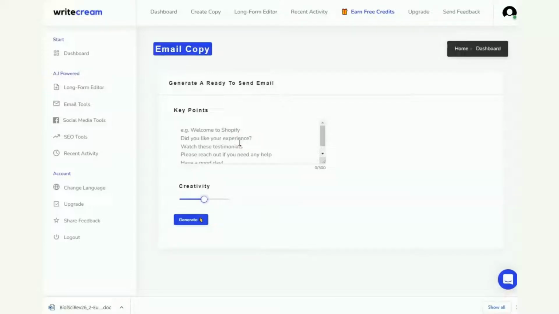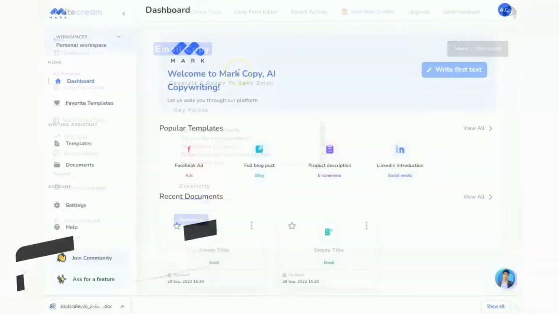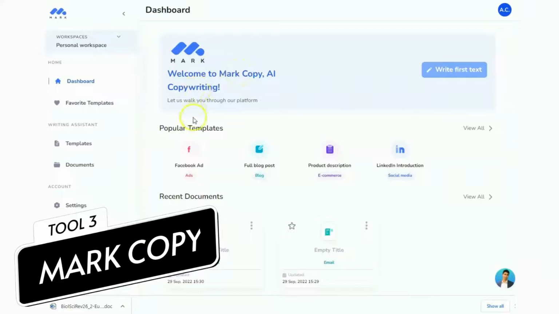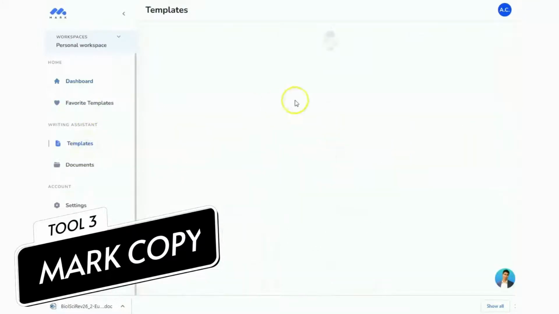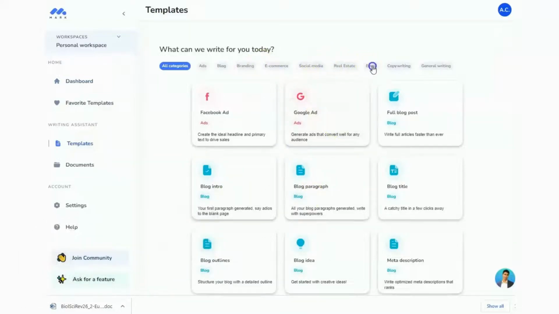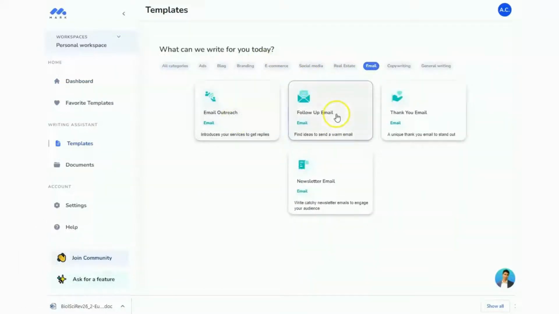So let's move on now to tool number 3. This is the dashboard of Rocket Copy. I'm going to head down to templates, and that's going to give me all the templates available, and then I'm going to go across to email. And as you can see, again, they've got a good selection of different templates you can use for email. So you can come along, get their free account to start with and try these out.